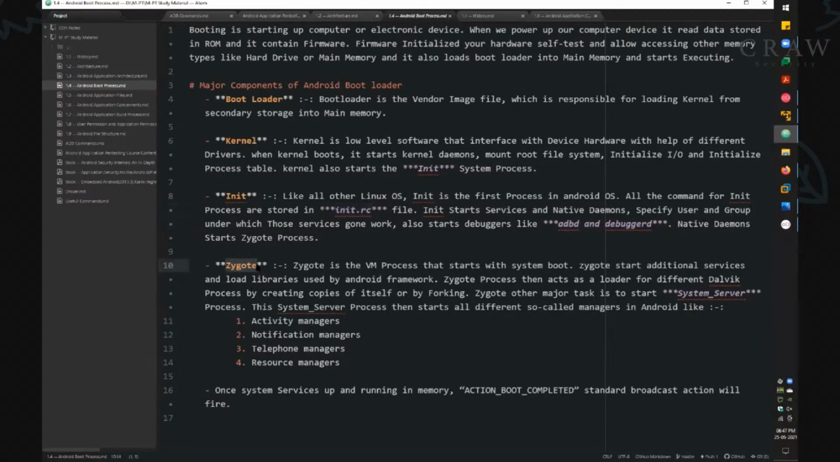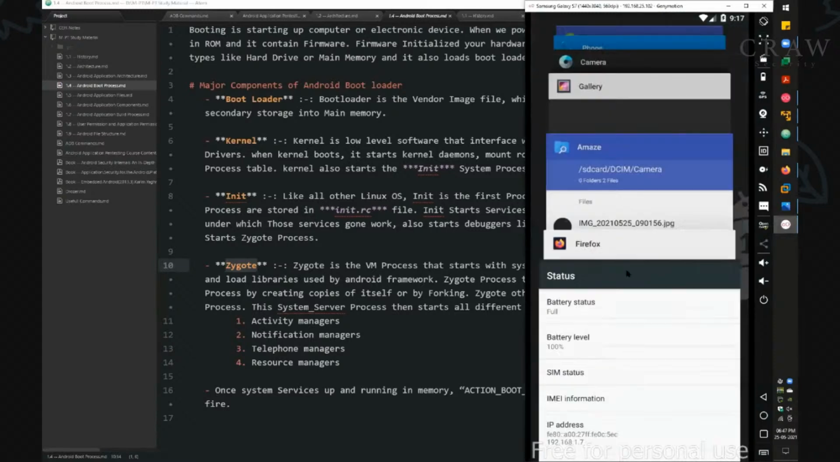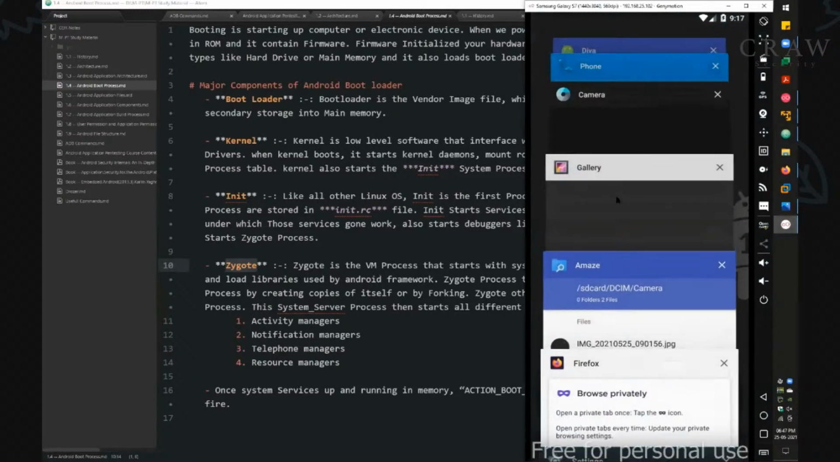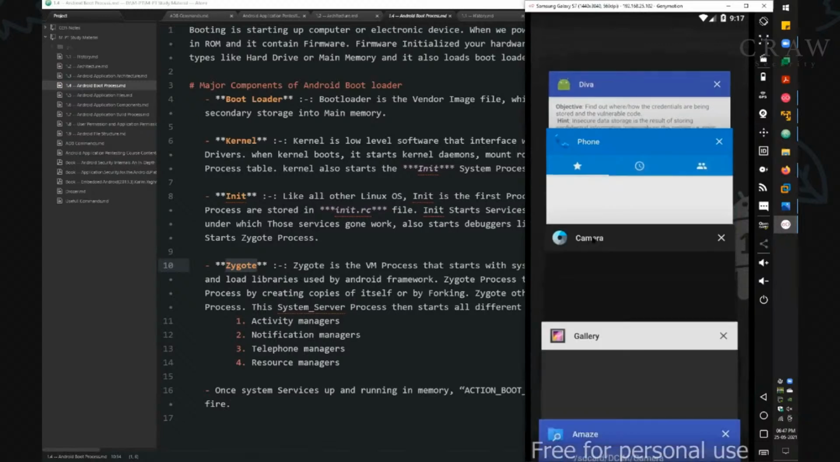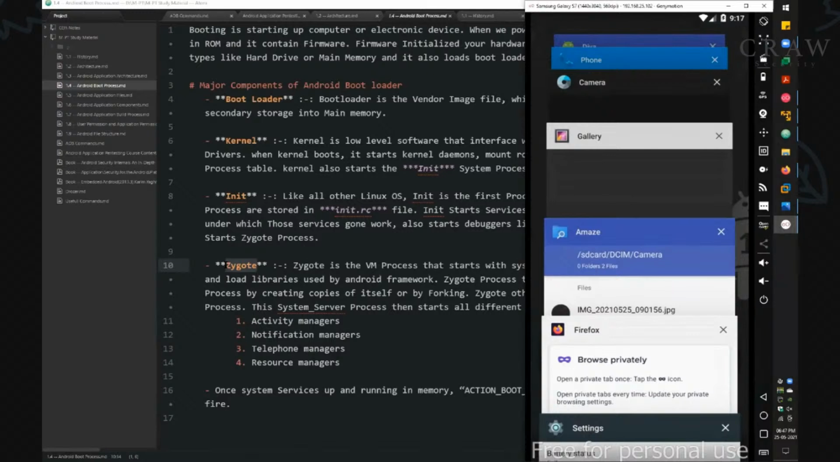We call it zygote. This zygote process is used to start all your virtual machines, or you can say all the actions which will be performed by your virtual machine. Those operations will be managed by your zygote process. Let's say I'm right now using Firefox, the settings, File Manager, Gallery, Camera, Phone, and so on. All these different applications are managed by my zygote process. Different virtual machines are managed by my zygote process.